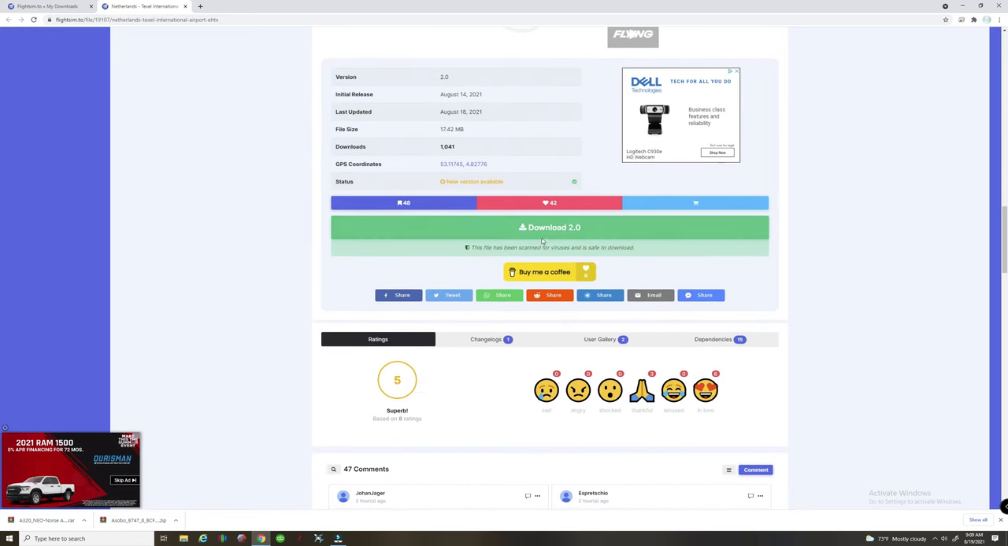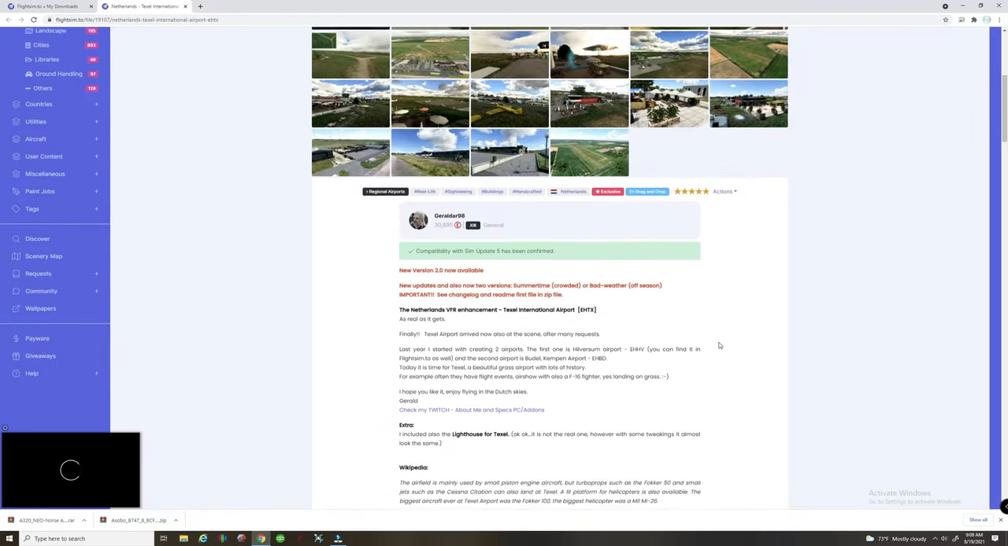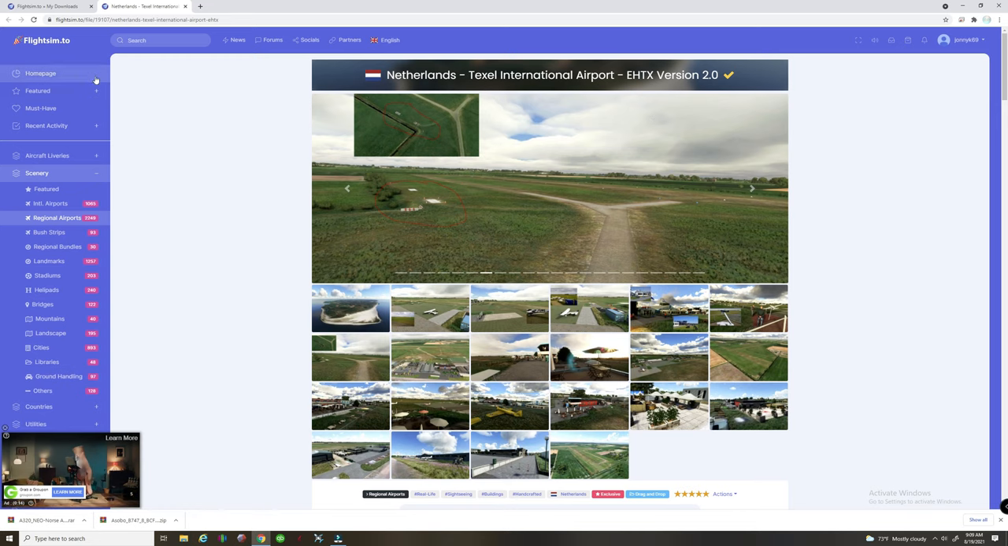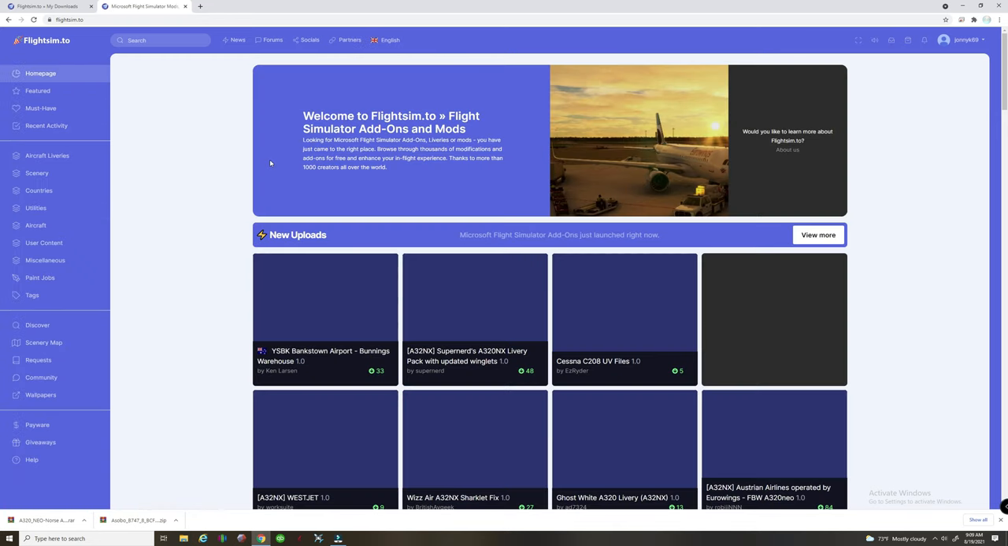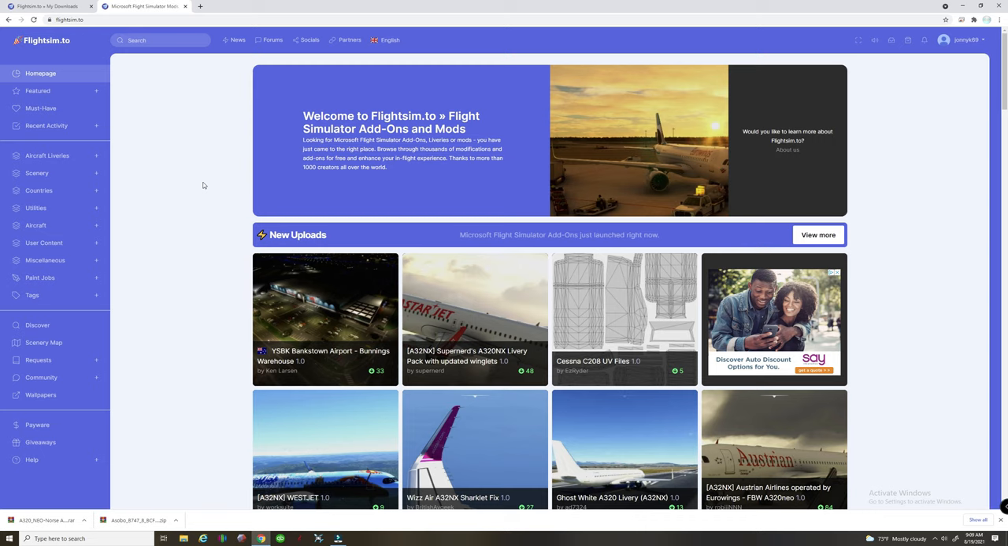Then down below, all you have to do is click on download. Right above, you're going to see in the status indication that there is a new version available. So that's the easiest way to keep track of all of your mods, especially if you are a beginner and you don't want to have things spread all over your computer.